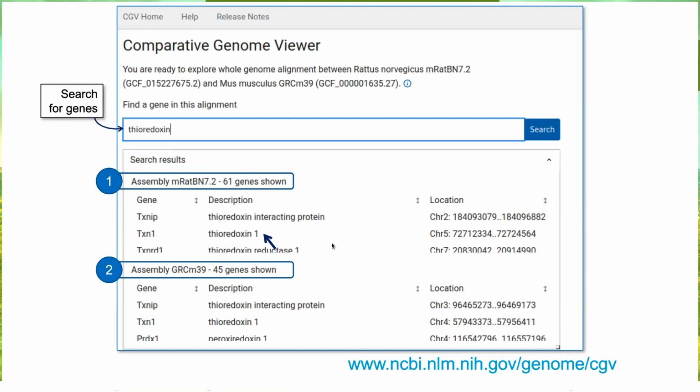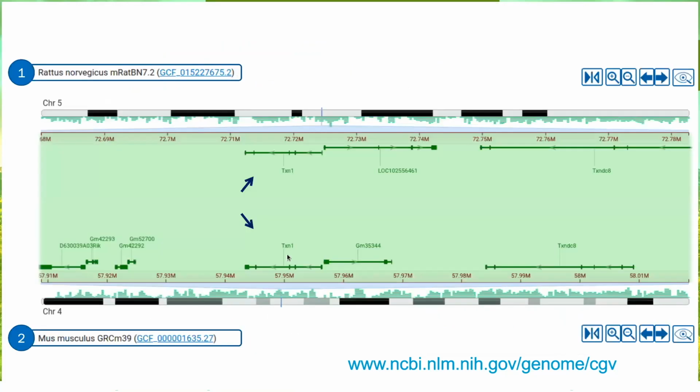I'm almost done. So you can search for your favorite gene here and zoom into that view and look at that particular gene as well.